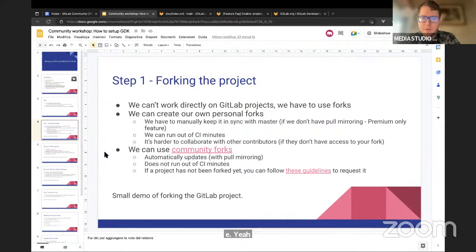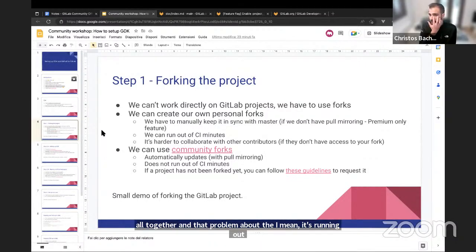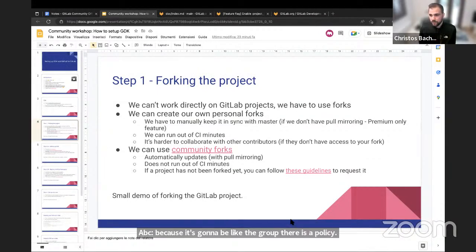Basically, using the community fork, we skip altogether that problem of the CI minutes running out. No, AB, because there is a policy there that you're not going to use your own pipelines, your own minutes, to run the pipelines. You're going to be using the group's pipelines, group minutes, sorry, so you're not going to be using your own personal ones.